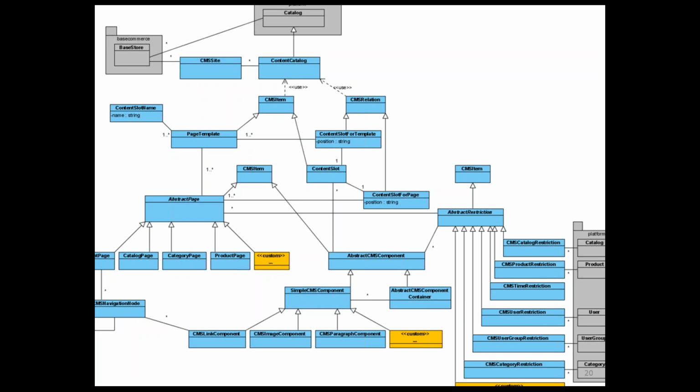So as I was talking about, there is a site, there is a template, there is a page, there is a content slot, then under the content slot are the components. So all of those, a part of WCMS, are supported through these data objects. So this is a data model. All of these data objects support that.